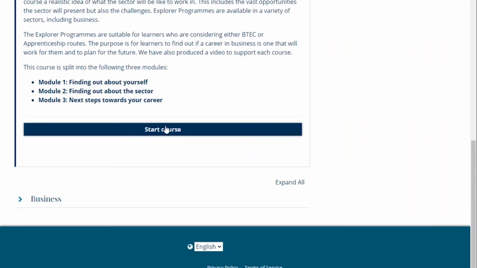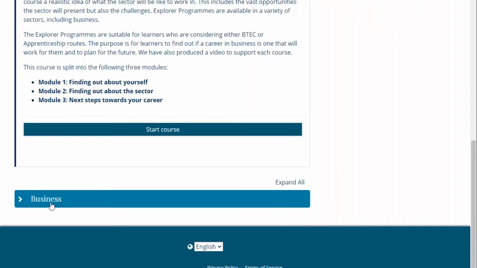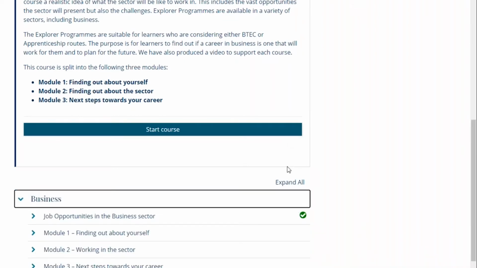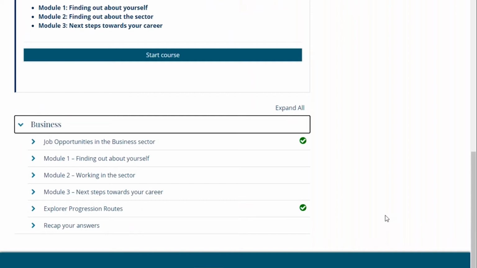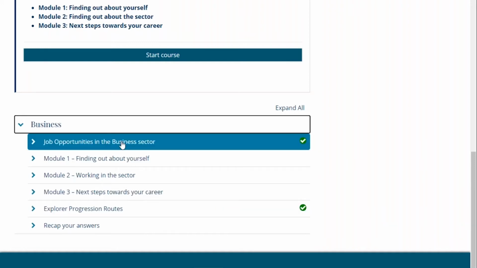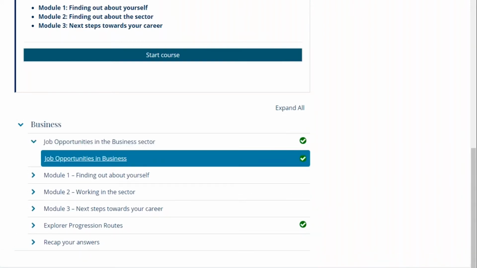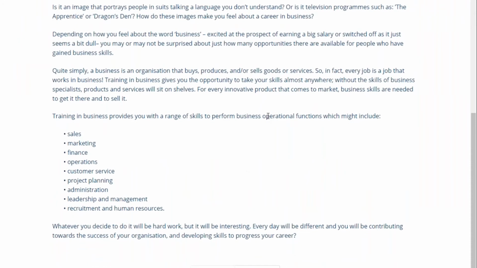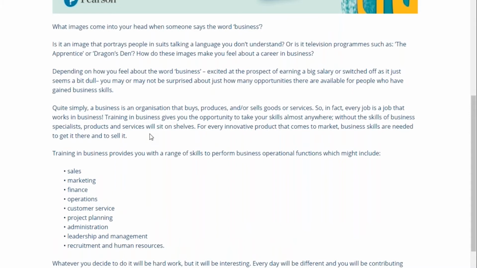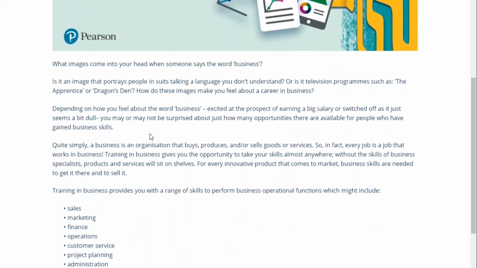Now, a learner can either start the course straight away, or if they were to click on this button here, which is business, you would see that the course itself will start to list at the bottom. And you'll see the whole course starting with job opportunities in the sector. And this will give the learner, if I click on it, some information to consider before they start the course itself. And it gives also information on what operational functions, etc. So plenty of information for them to absorb before they start.